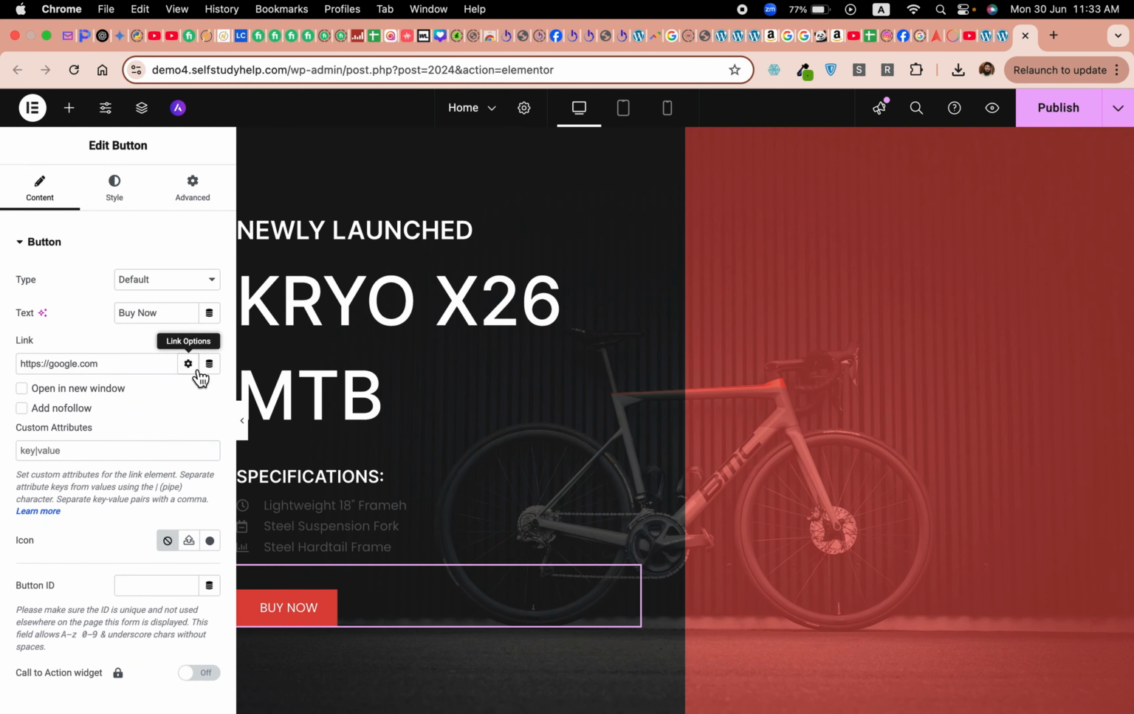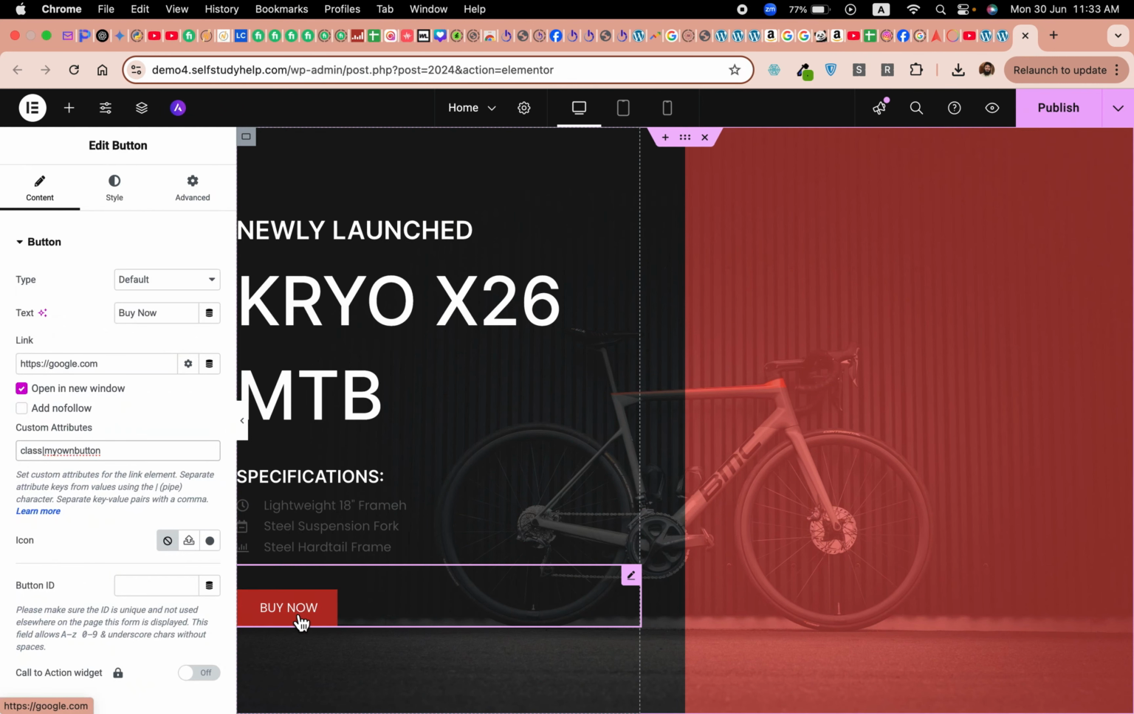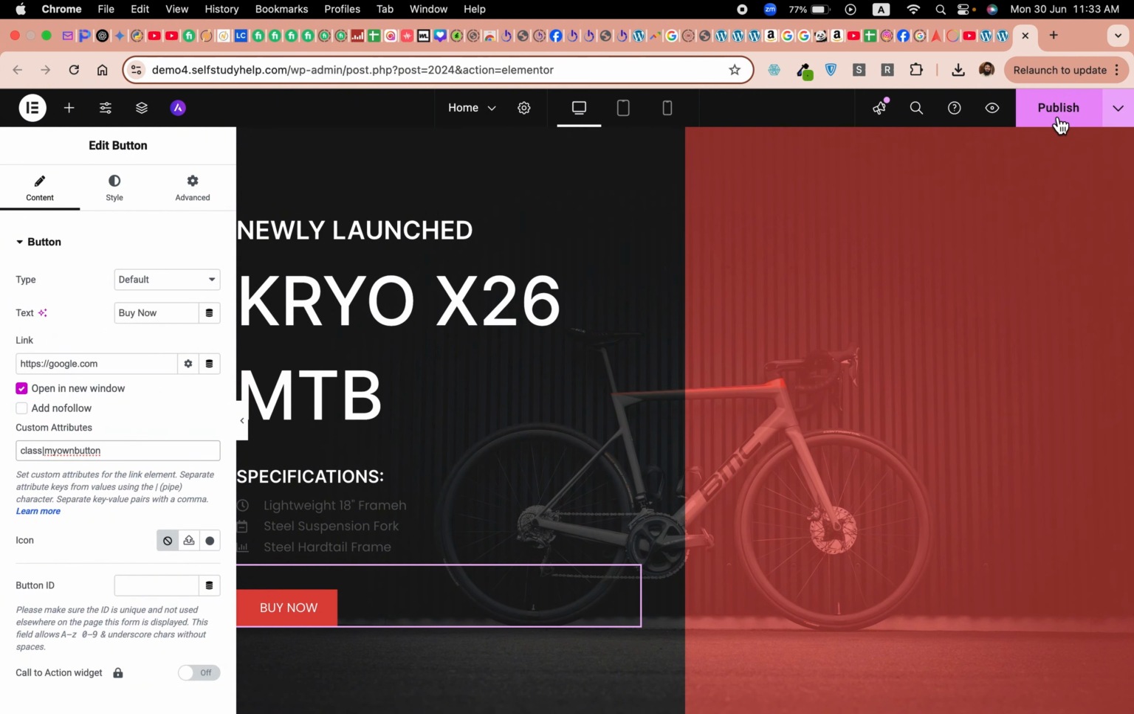And here are some settings. If you want the link to open in a new window, then click this. Add no follow or custom attributes like class and pipe sign my own button. So it will apply a class on this button. This means the attribute name and the attribute value. So let's remove this, or let's keep this.